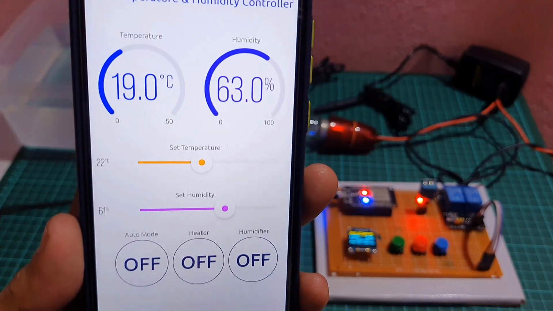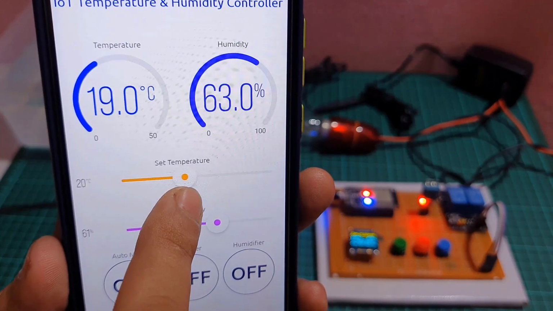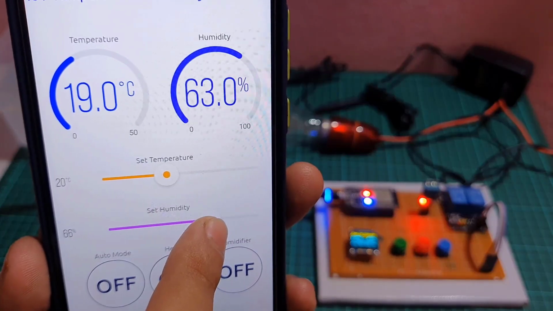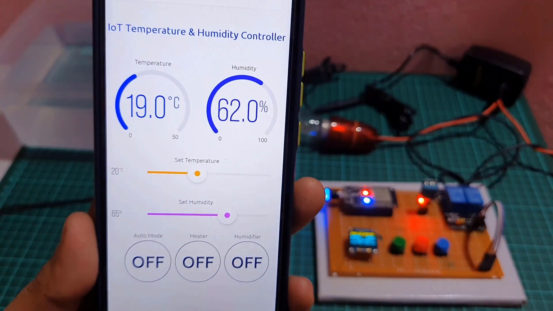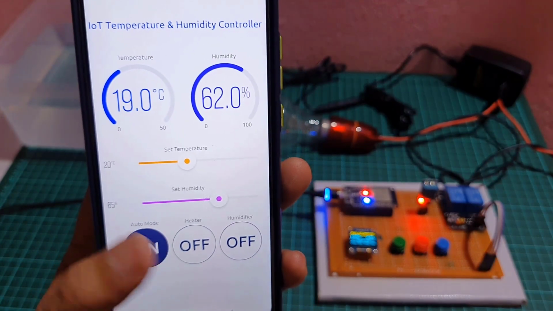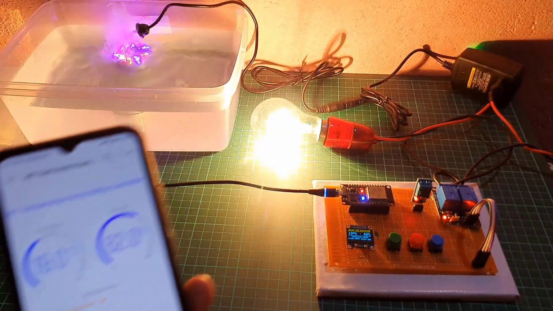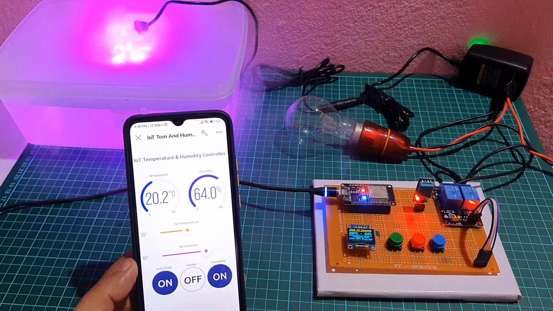Using the Blynk IoT app, we can also set temperature and humidity threshold values using these sliders. Additionally, you can switch between auto and manual mode as well. In auto mode, the heating and humidifying devices are automatically turned on and off in order to maintain a target temperature and humidity level.